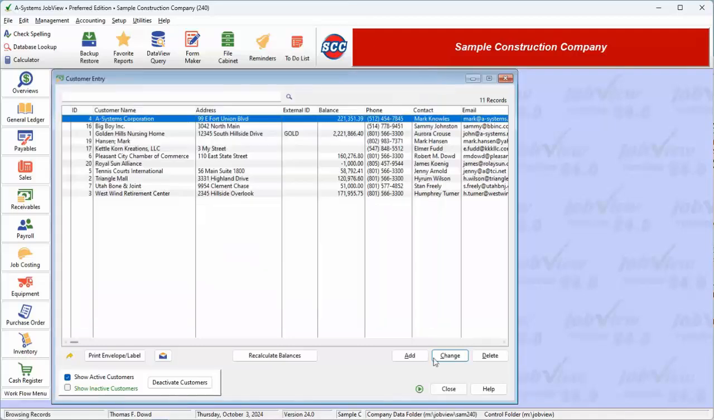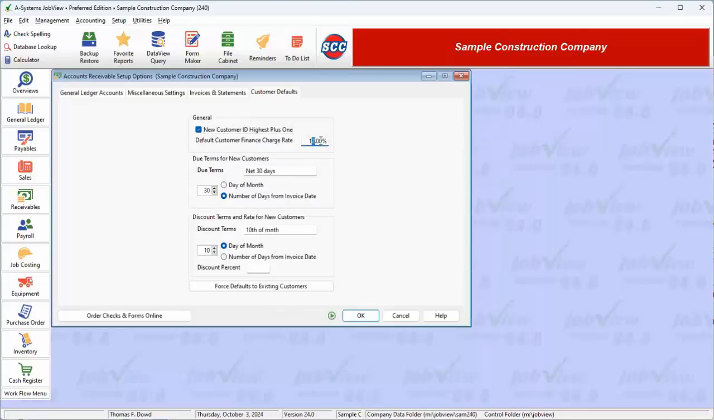This default finance charge rate is a default that will be placed in each newly entered customer's file. Here, you can enter the default due terms and discount terms for entry of new customers into the system. This means whenever we enter a brand new customer into the system, these items will be inserted into the customer file by default. We have a description of the due terms, and we have a calculation which indicates whether the due date will be calculated based on a certain day of the month or a certain number of days from the invoice date. The same thing holds true with discount terms for new customers.